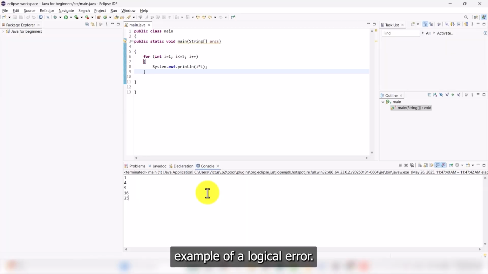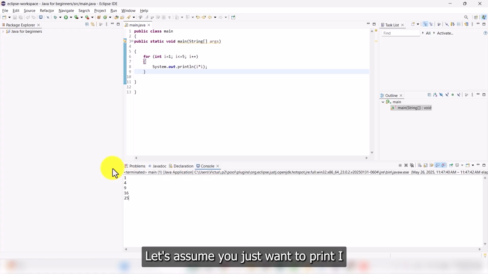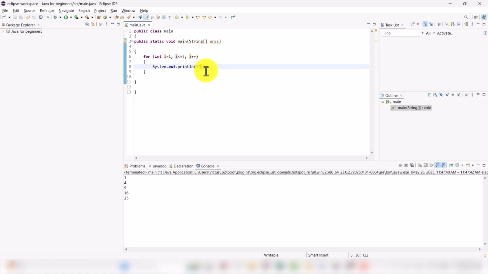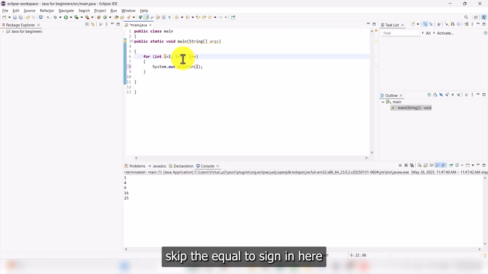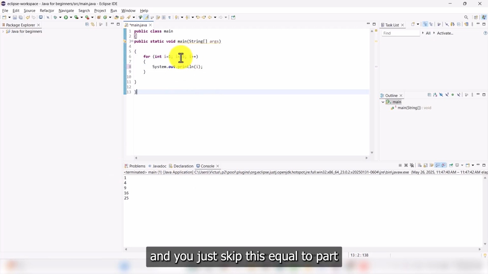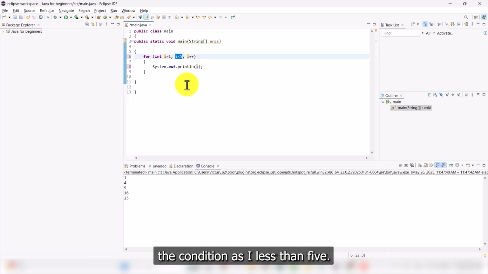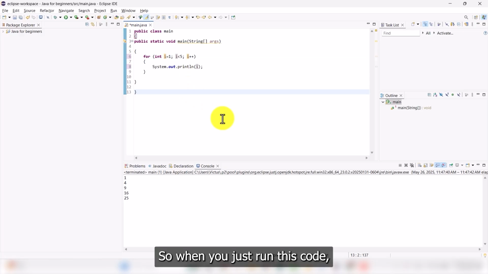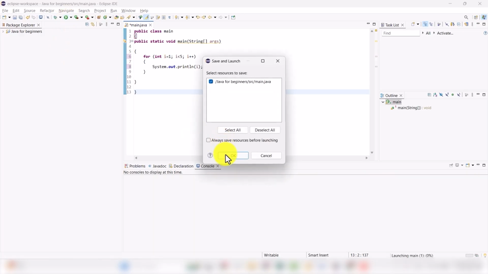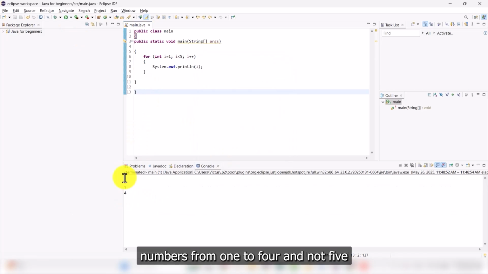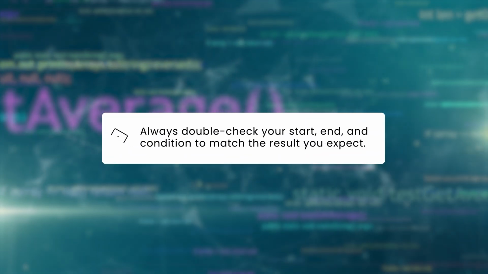Example of a logical error. Let's assume you just want to print 5 in here, but you skip the equal to sign, and write the condition as i is less than 5. So when you run this code, it prints numbers from 1 to 4 and not 5. Always double check your start, end and condition to match the result you expect.